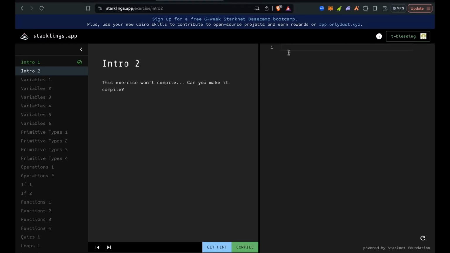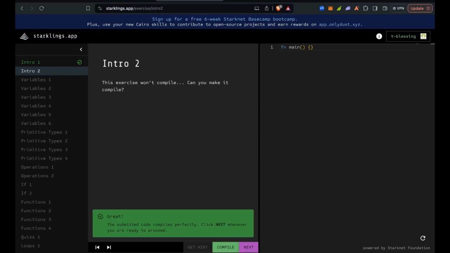So what we mainly need to do is just put in the entry point. Every Cairo program has to have its entry point, which is the main function. So we have fn main, and then we have it. Let's compile and see what we have. Great, so the code compiled correctly.